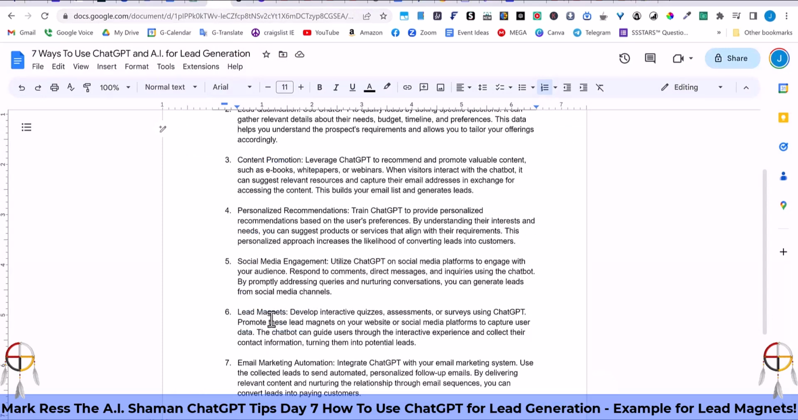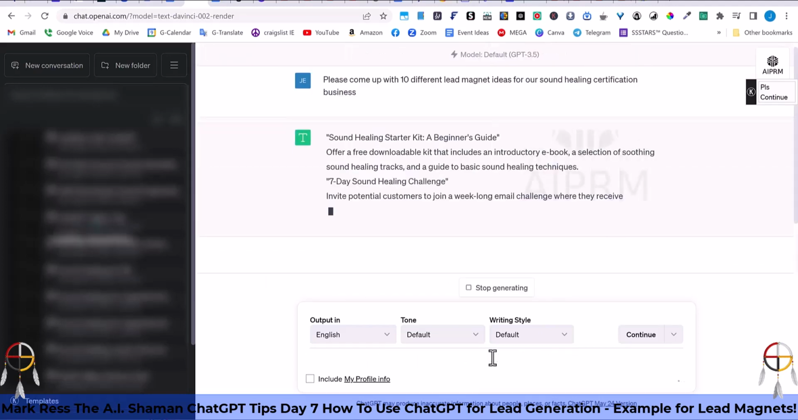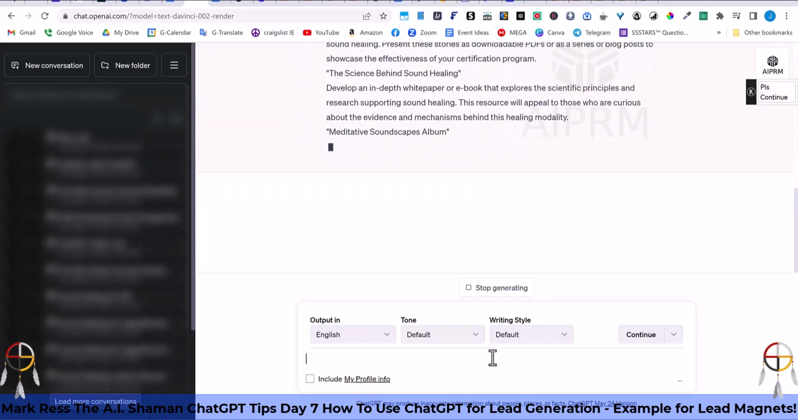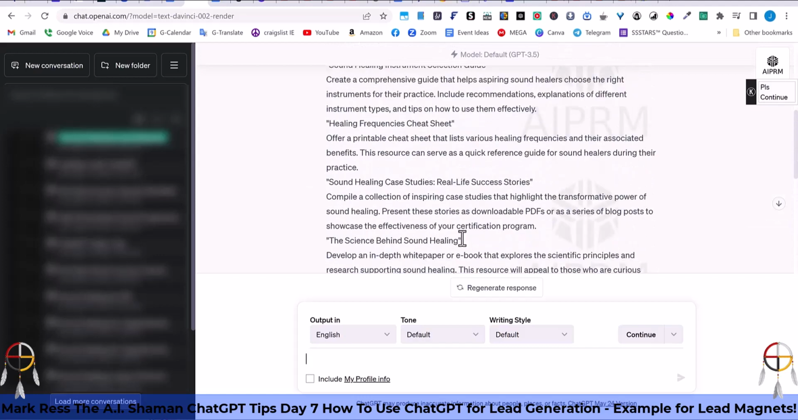But what I wanted to get into today was lead magnets. So how can we use ChatGPT to come up with lead magnets? So for example, with the sound healing business, please come up with 10 different lead magnet ideas for our sound healing certification business. Hit enter, and it's going to come back and it's going to provide all 7 for you, just like that. And then you can go ahead and pick and choose which one you want to implement.